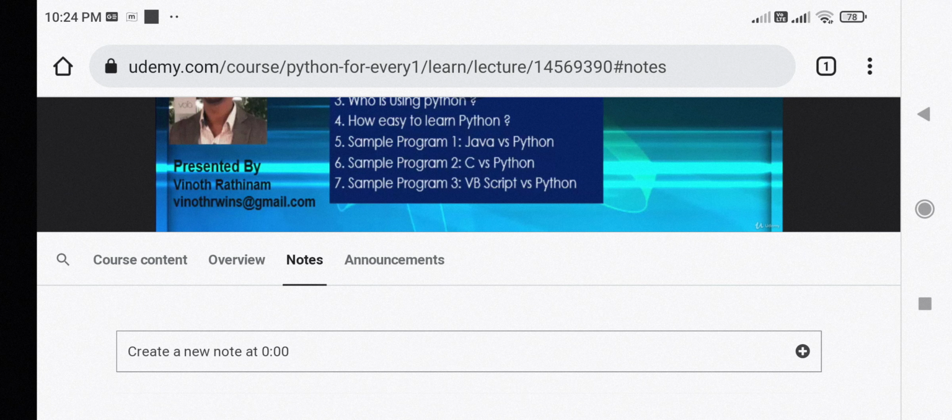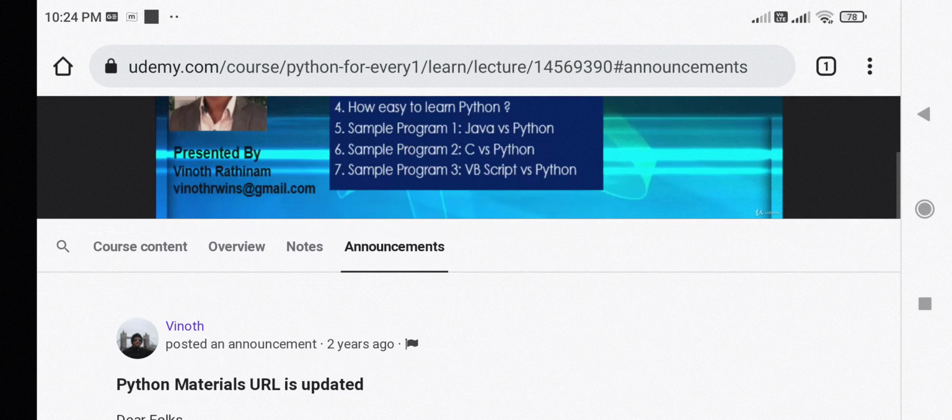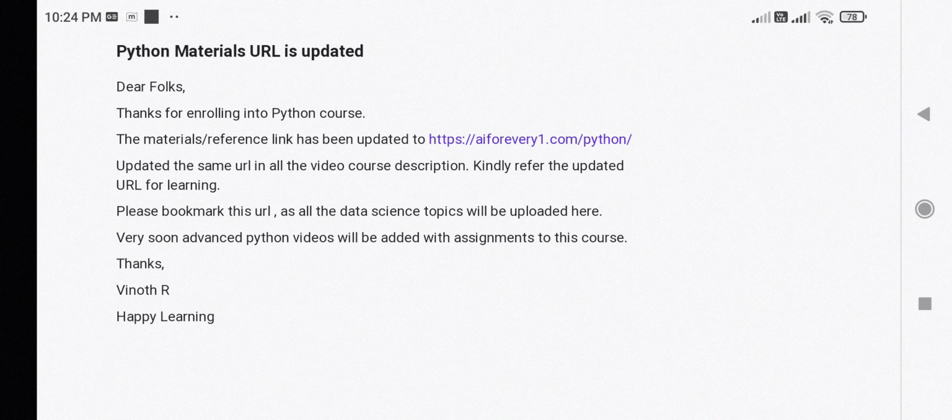Notes and announcement section. So with free, these are the columns you have. With paid ones, you have several other columns. So do check that out if you want.